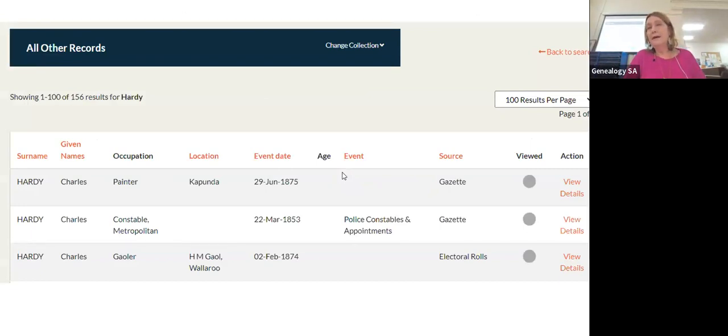Now, a big piece of our database collection is the all other records, which is really a job lot of zillions of things. I kept searching for my Charles Hardy, and there he is. And I can see this is an example of the different sorts of records that are in all other records. My Charles Hardy was awarded a job as a constable in Metropolitan Adelaide on the 22nd of March, 1853. And that was in the Government Gazette. And he becomes the gaoler at Her Majesty's Jail, Wallaroo. And he's on the electoral roll saying he's located there, as I said, as the governor, not as an inmate. So you can find where they've been as well. There are masses and masses of these sorts of information. So you need to keep your eyes peeled.